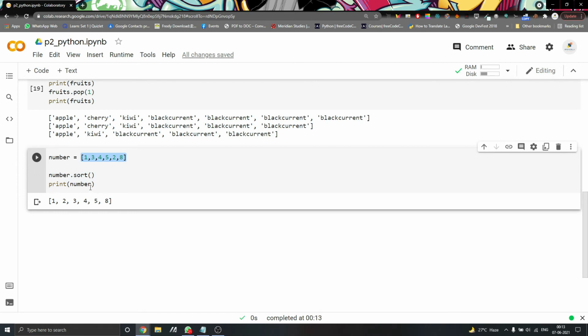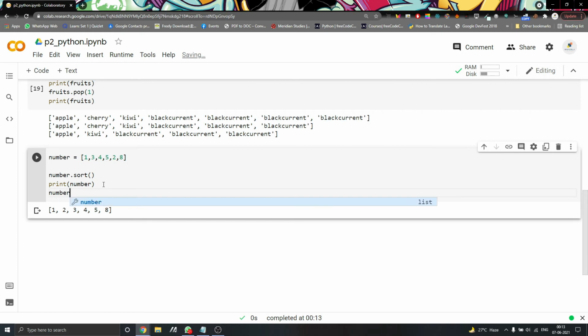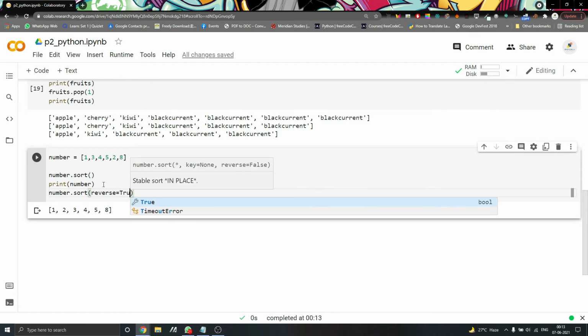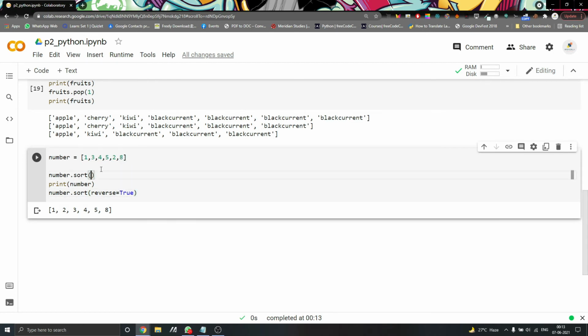Let's say you want to sort the list in descending order. How to do it? You say again number dot sort, and then we'll say reverse equal to true. It means that you are telling the list to be sorted in reverse order, or descending order.